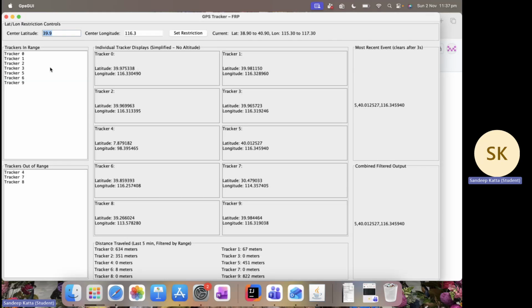On the left side we have two dynamic lists, which show trackers in range and trackers out of range. These lists update reactively as GPS events arrive and as we change the restriction. In the center, there is a grid showing all 10 tracker displays. Each panel shows the current latitude and longitude for the tracker. Notice that there is no altitude displayed. That's been removed through an FRP map transformation from the original GPS events.